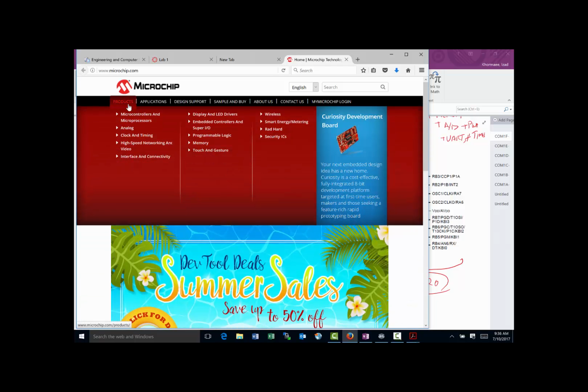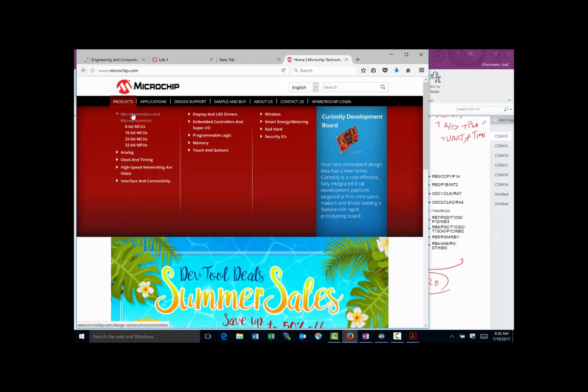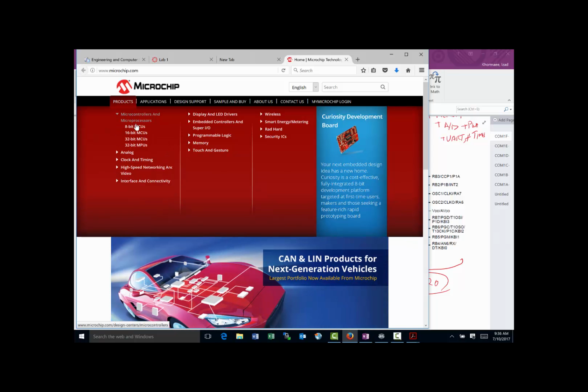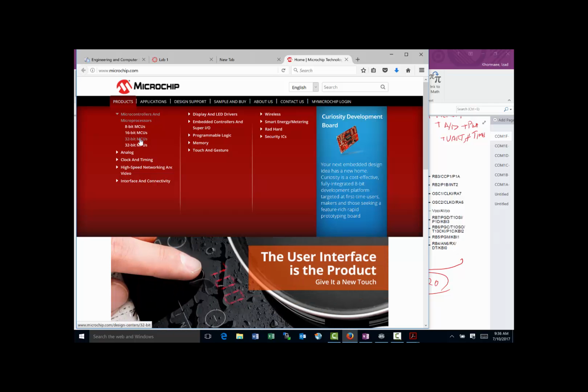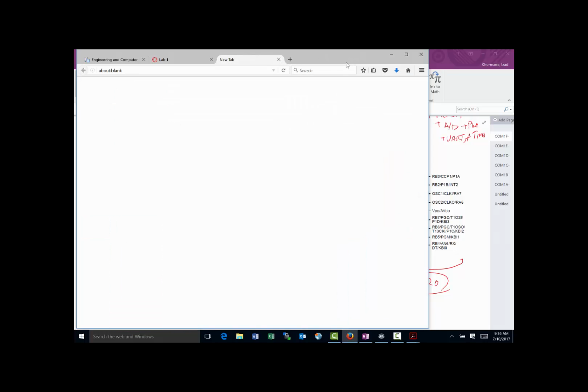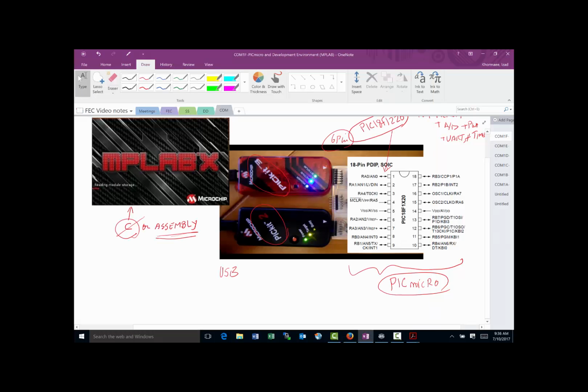So if you go here, you will go to the microcontrollers and microprocessors. You can select 8-bit, 16-bit, 32-bit, and all of these, and they've got tons of them. They have a really nice searching mechanism to find the particular processor you want. All of these are pretty similar in architecture, so whatever we talk about for 1220 would apply to them as well. So that's a good place to go.